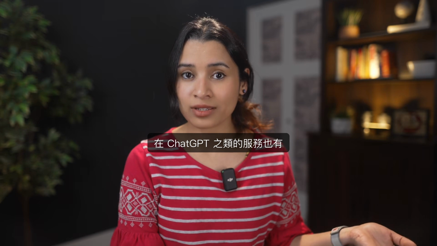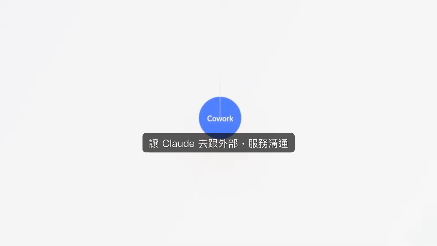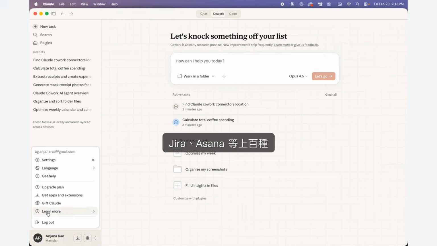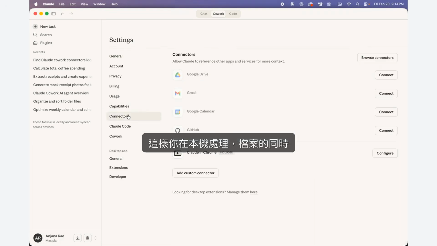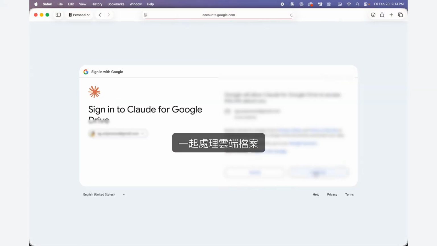Connectors, which are also available on other AI services like ChatGPT, let Claude talk to external services like Google Drive, Slack, Notion, Jira, Asana, and 100 more. So this way, while you're working locally on your files, you can also connect to your Google Drive and work with those cloud files together.